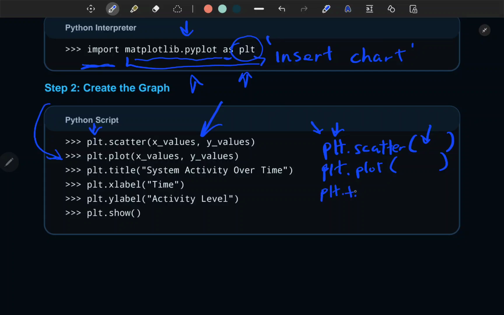plt.title is the name of the graph. We need to name our graph. plt.xlabel is our x-axis, and then plt.ylabel is our y-axis. All that's the same information that you would have to put on any graph. And then this is just how we would do it in Excel, in Python versus Excel.